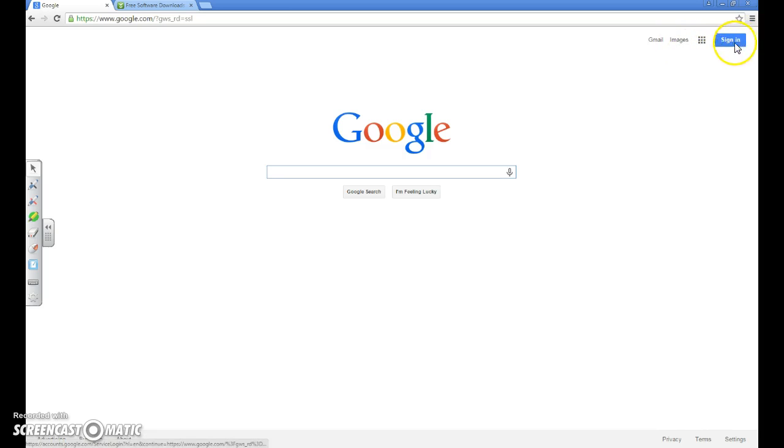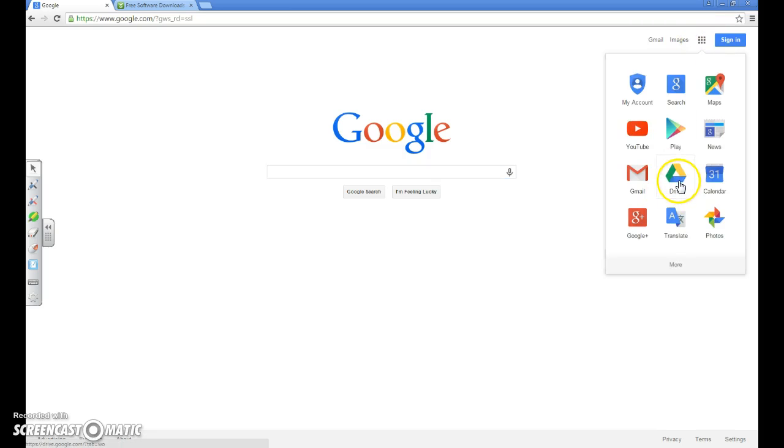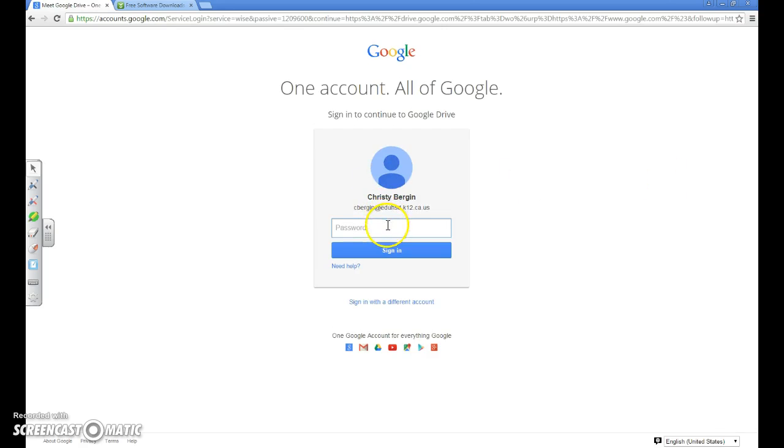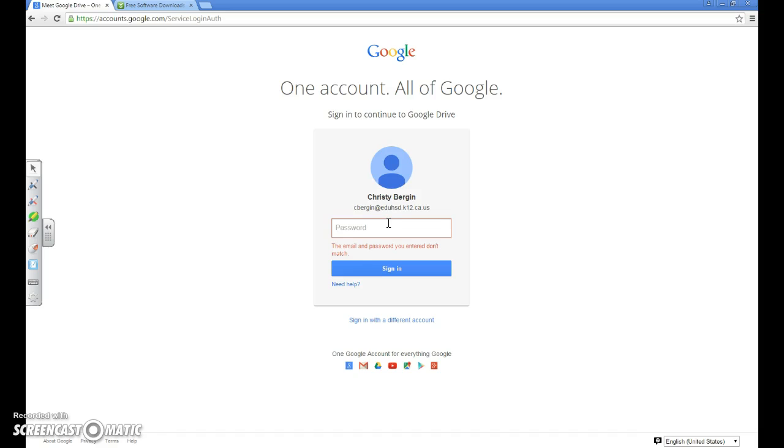When you go to Google, you see the sign in icon up here. You also have your apps icon. We're going to Drive, so I'm going to click on that and it'll automatically prompt me to sign in. Be sure that you sign in with your school account for this.